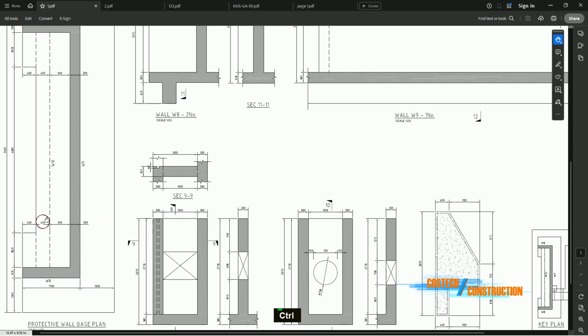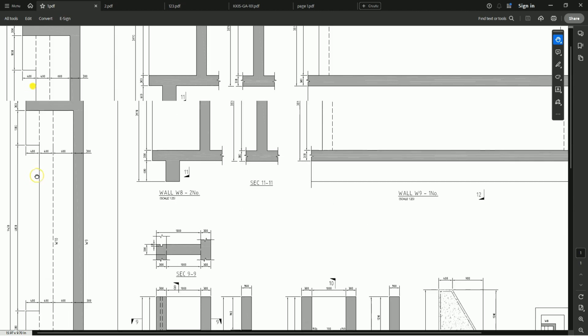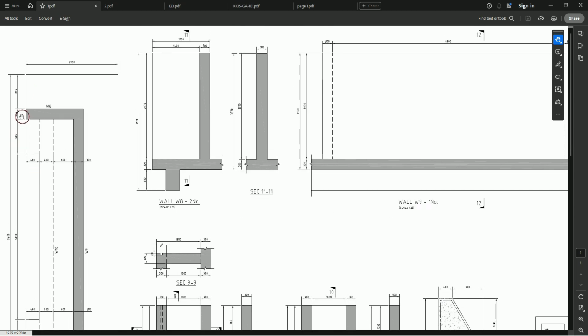So going this way, we see that we have a distance of 400, then 400, then 600, then 300, then 1000. This other side, we have a distance of 1000, then 300, then 1000, then 4800, then 1000, then 300, then 1000. So we are going to input our grids as per these dimensions.